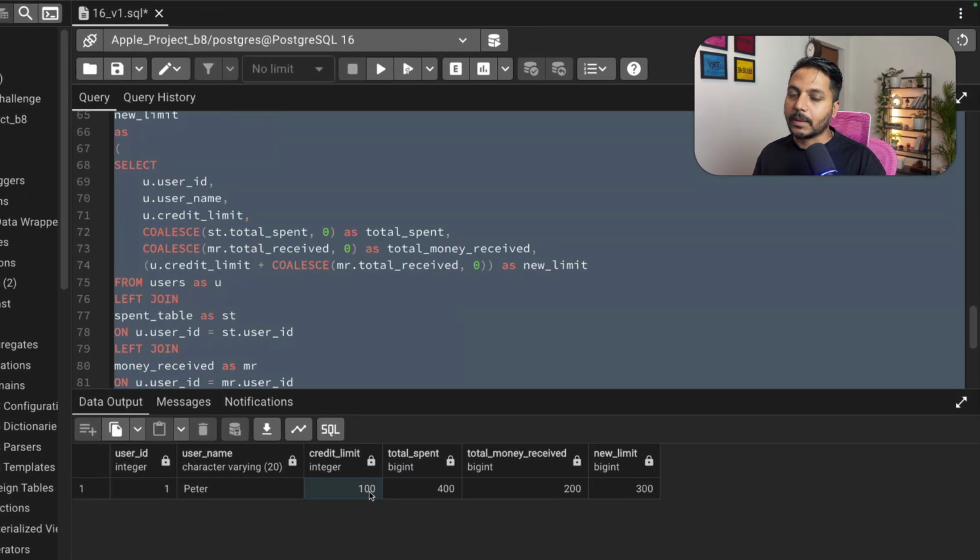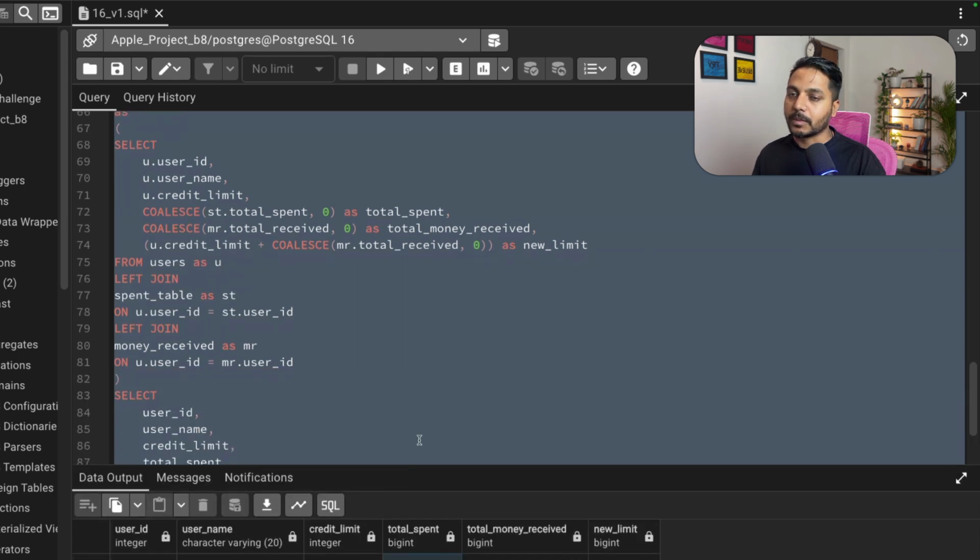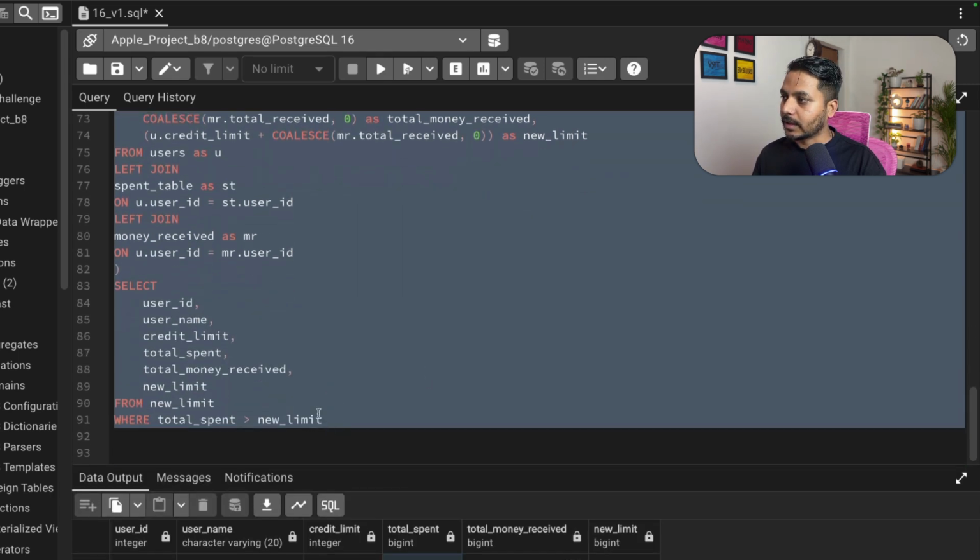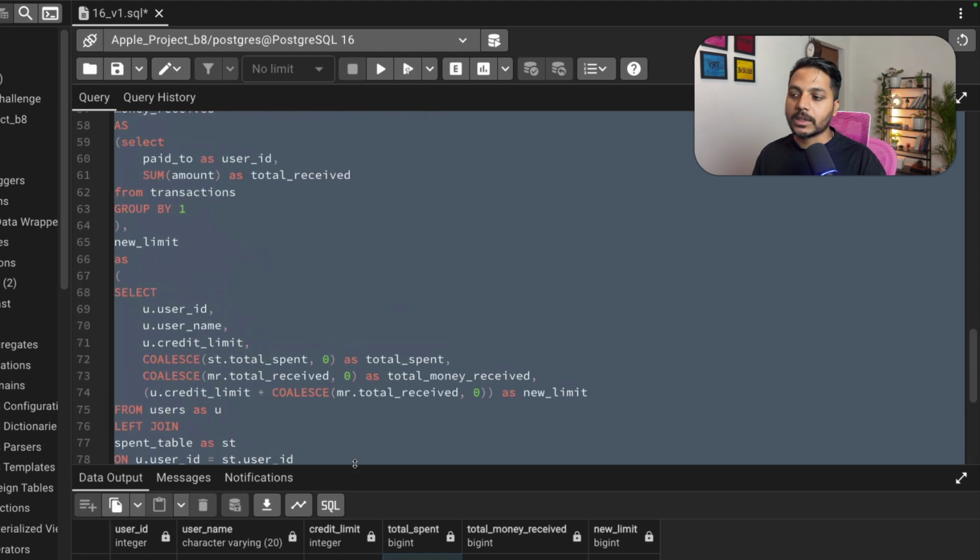You see, the credit limit was 100. This Peter received money of 200, so the new limit is 300, but this Peter has spent 400. So this Peter has exceeded the credit limit. So this user has breached the credit limit, correct? So you see, this is how we have solved this question.